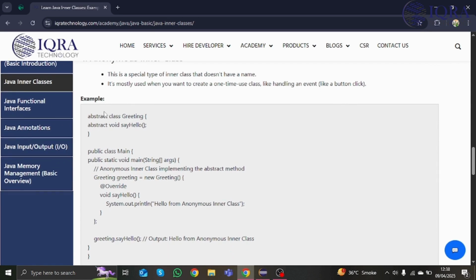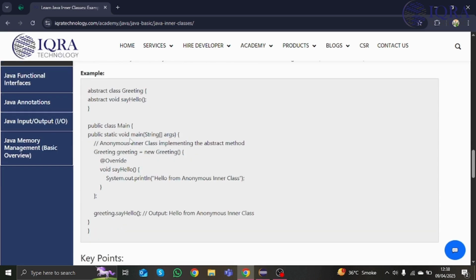For example, here you can see we have created an abstract class whose name is Greeting, and we have created an abstract method which is sayHello, and we haven't implemented it. As we know, we don't implement in the abstract class. Okay, then in the main class and in the main method we have created the instance of the Greeting class, and after creating the instance, using the override keyword, we have overridden the method sayHello, and we have printed hello from anonymous inner class. So as you can see, we haven't created any class here, but we have used it directly. Okay. And after all that, we have called sayHello by using the Greeting instance.